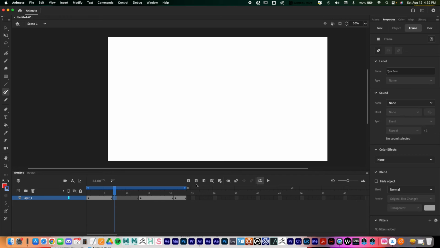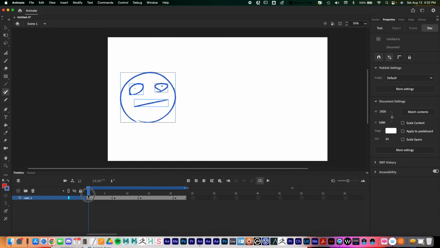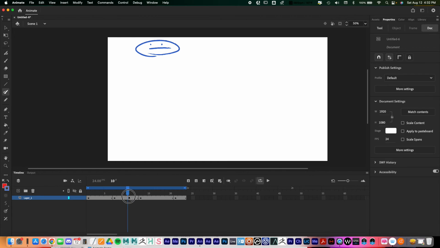So I'll just insert the blank keyframe, and I'll just draw a frame up here just to show. So that new drawing's right there.